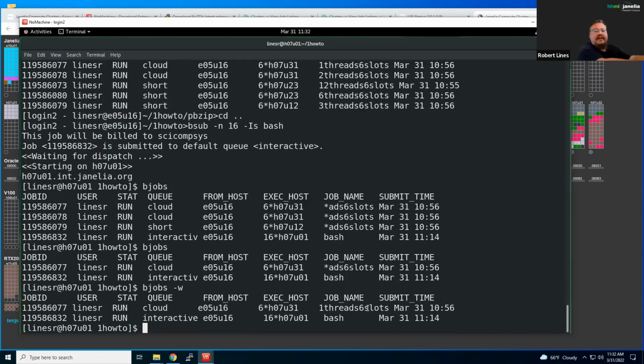So now this terminal is running on a compute node, and it's forwarding back the contents of the terminal to this terminal window that's on a login node. Now, the cool thing about this is it has set up by default an X Windows session to forward graphical applications.